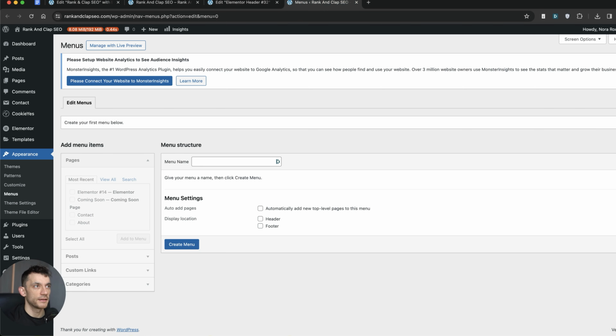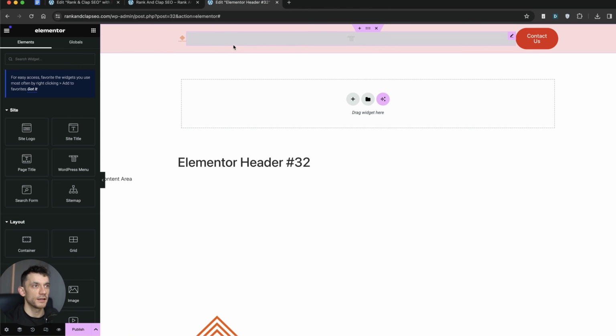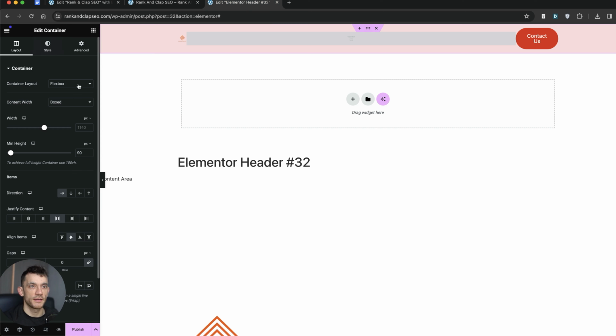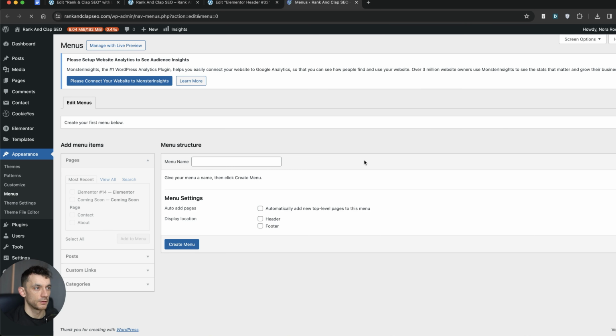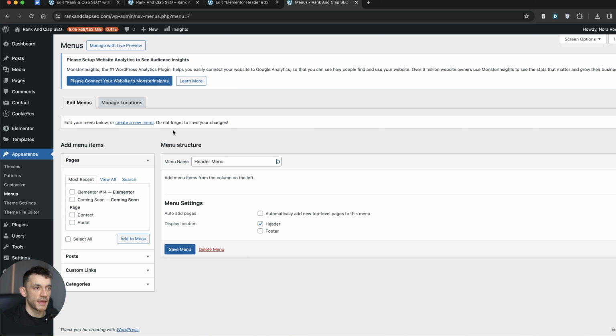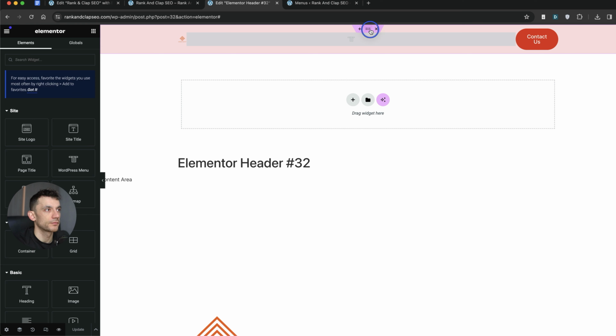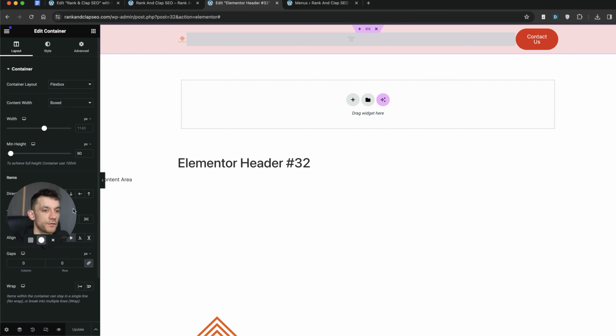And we have to add a menu. So if we click on the header right here, you'll see that it says there are no menus in your site. Go to the menu screen to create one. So we'll start setting up the header menu, save the menu, and then we'll add the about and the contact page to the menu as well. And so now the menu is set up for this menu bar.